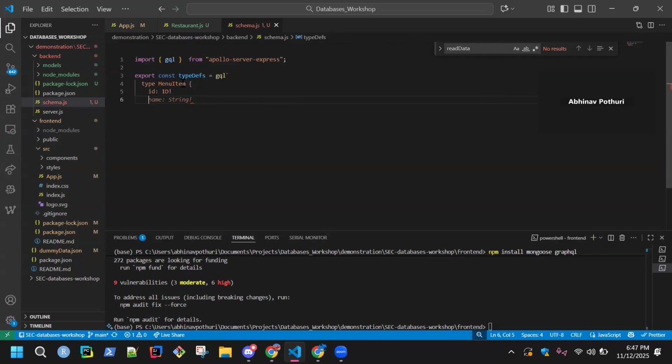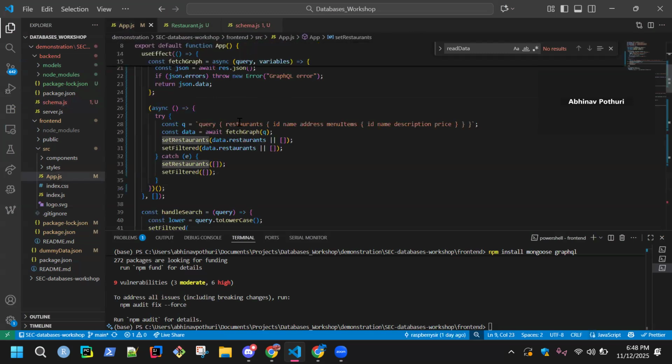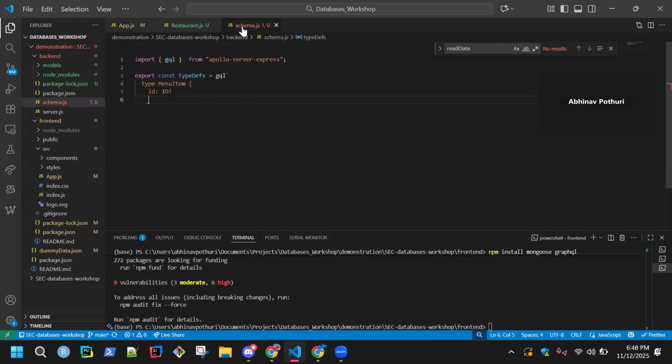But here, let's see. So then you have a menu item, right? Just like we had before. This is essentially creating that extra layer that we call an app.js. So notice how you have ID, name, address, menu items, all these different pieces of information. You want GraphQL to know that as well. So that's why we're creating the schema over here that's using that model and building it out on top of GraphQL.